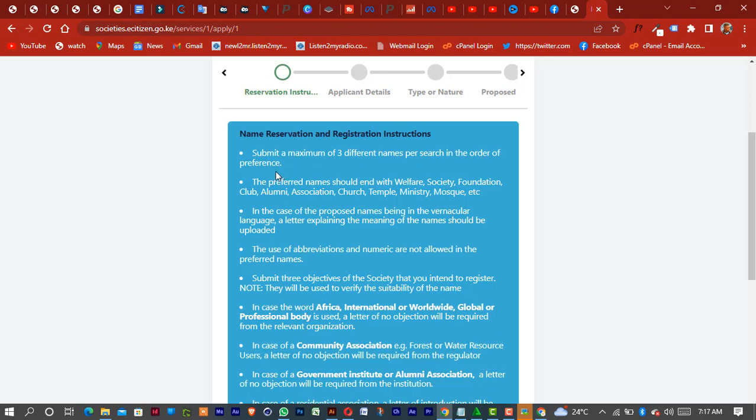So you are to open a church. Of course, there are so many churches, so the name that you're going to give your church must also go through name reservation, whereby the name must be searched to see if there is no church with the same name, so that your church will not share the name with another church. So what you need to do in this place, you will need to submit 3 different names, and these names will go under name search.